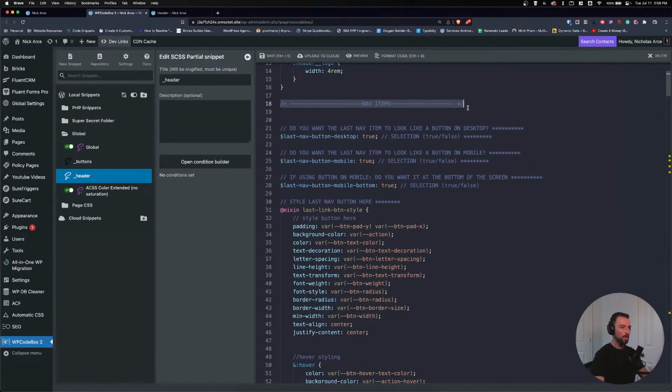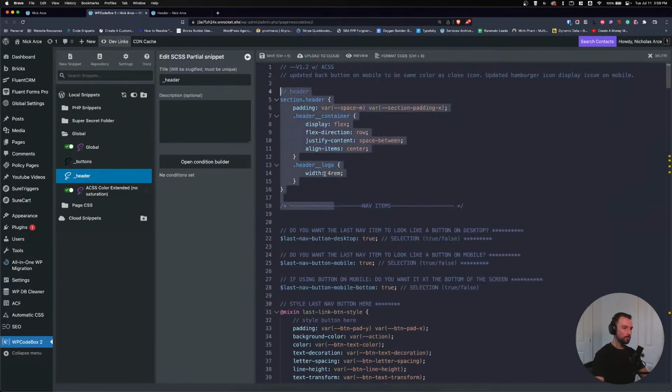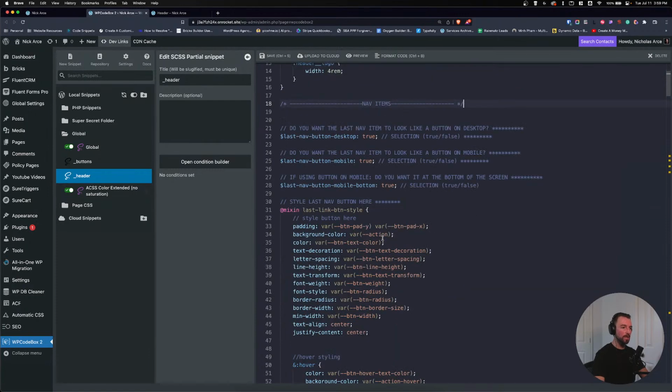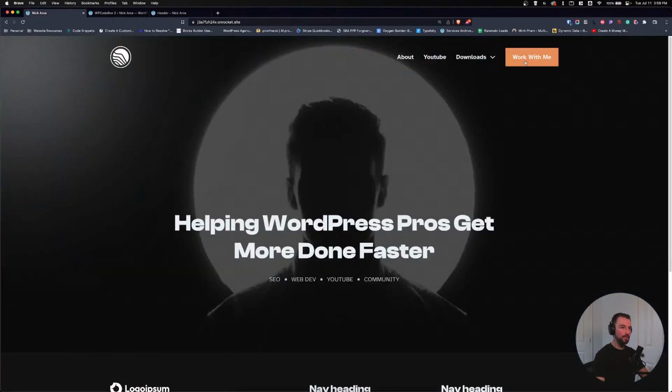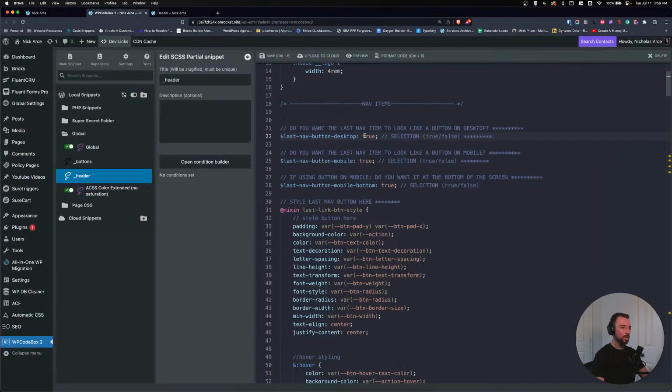I've created this so as you're scrolling down, we can see what's going on. Here's, at the very, very top, our header, okay? Here's the stuff that we can change, our nav items. And it asks questions for you as you're scrolling. Do you want the last nav item to look like a button on desktop? So right now we can see the last item is a button and it's set to true.